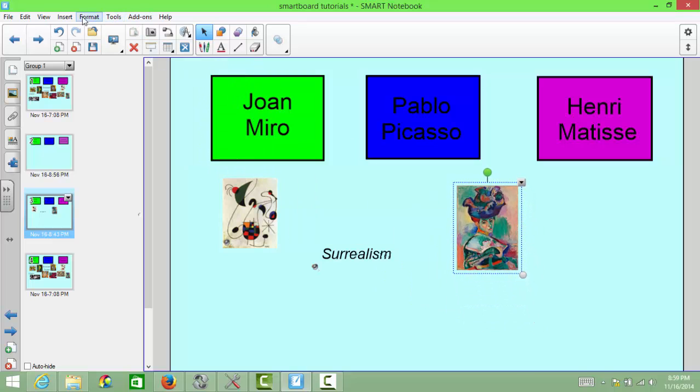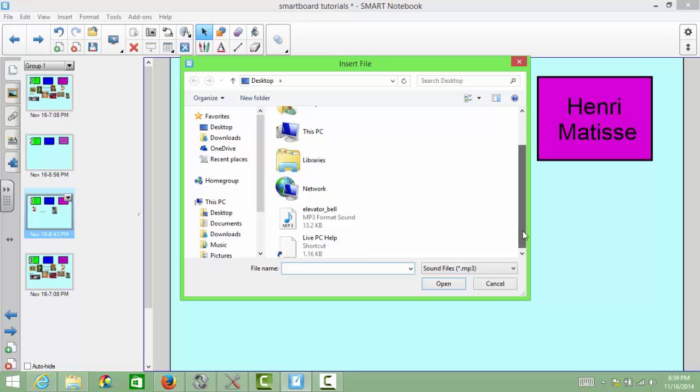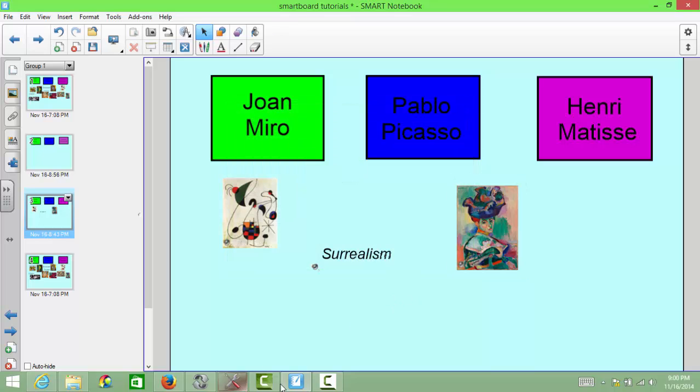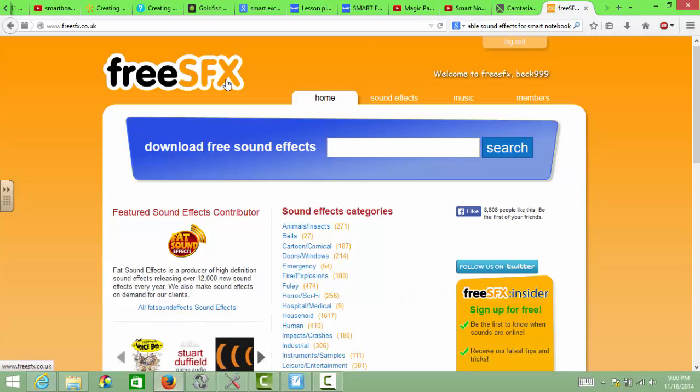And then I want to embed sound in them, so you're going to click insert sound. And I took sound from a website and just saved it onto my desktop. And then you click attach sound. Make sure it's on the corner icon. If you have it clicked on object, then it's going to immediately go off every time you click that, and you don't want that to happen. So attach sound. I got my sound effects from this website, FreeSFX. You need to make sure the website you use for your sound effects is all MP3, because Smart Notebook will not take anything other than MP3.